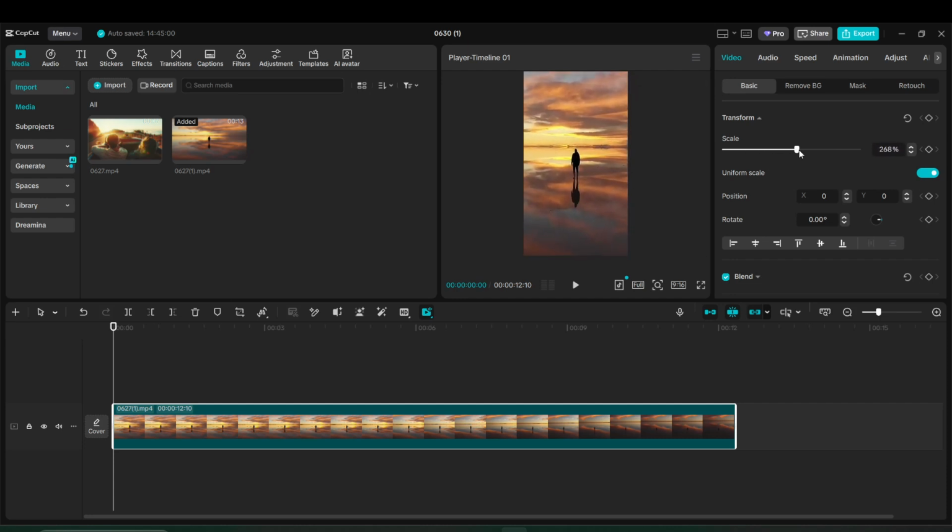This is an important finishing step because it removes the empty black borders and makes the video look much cleaner and more professional. As you scale, keep an eye on the preview window so you can make sure the most important part of your shot stays centered and visible.